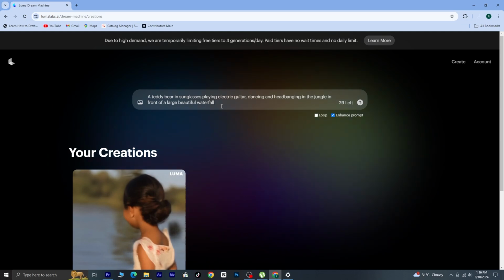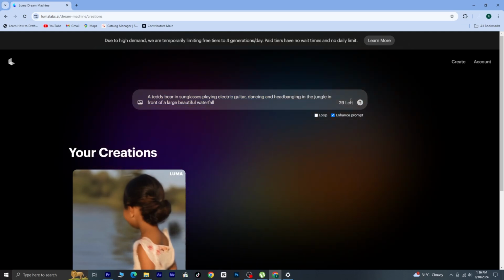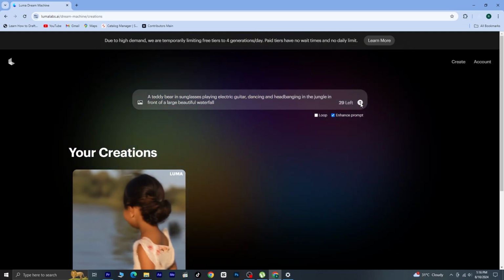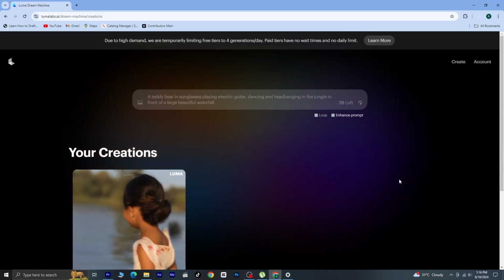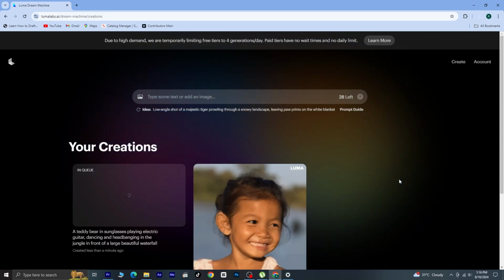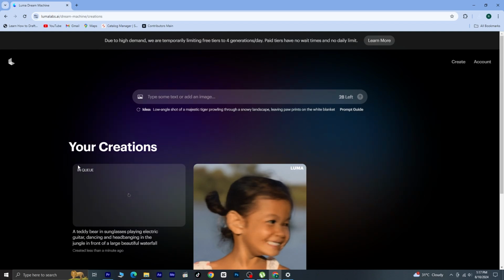Next, let's try something even cooler. Instead of just an image, let's give the Luma Dream Machine a little story to bring to life. I'm going to type in a teddy bear in sunglasses playing electric guitar, dancing, and headbanging in the jungle in front of a large, beautiful waterfall.